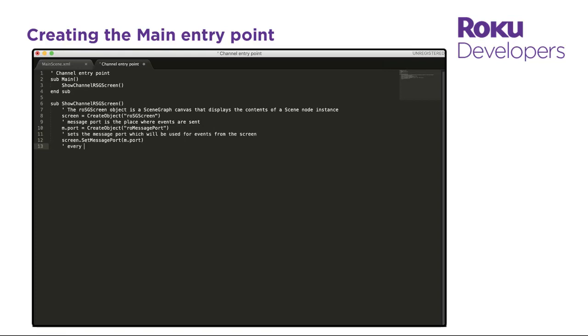Add the main scene to the screen using the screen's createScene method. And then call the screen's show method, which creates the scene following the standard initialization order. First, the child nodes inside the MainScene.xml file are initialized in the order listed. Then the fields of the specified components in the main scene are initialized. And then finally, MainScene's init function is called.